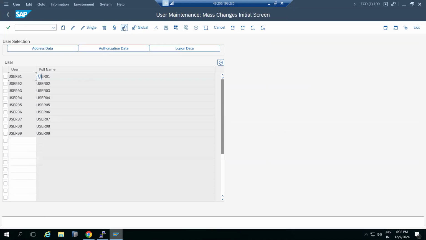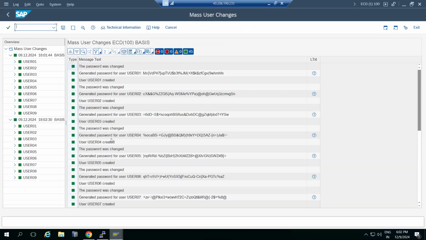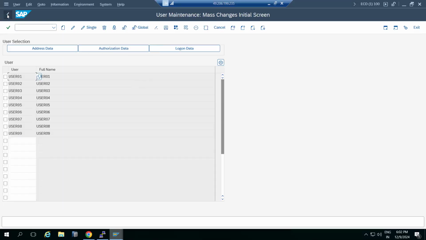If you want to lock all the users here, or if you want to reset the password for all the users and deactivate it, then click on the OK button, and the password has been changed. Now the user cannot log into the systems. So like that, for bulk users, we can make the changes in SU10, right?